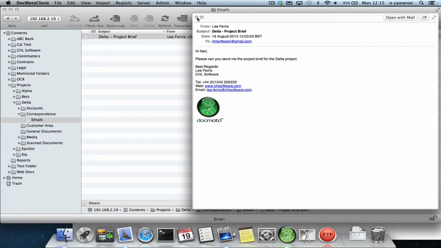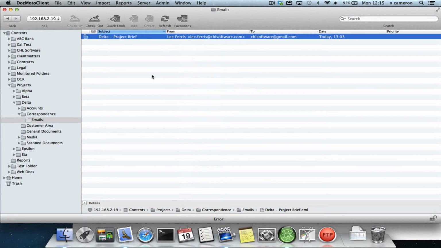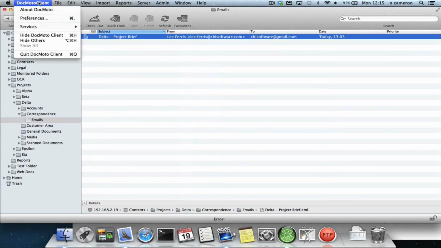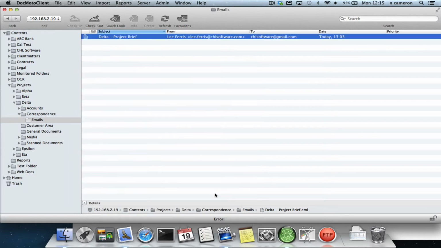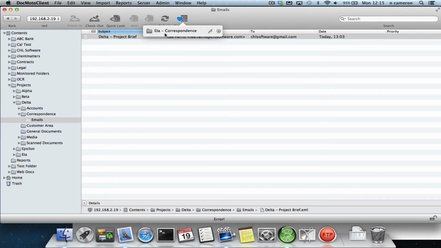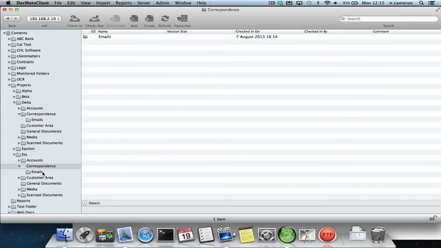What I'm going to do now is show you DocMoto tidying up after itself. So we go back to the Preferences and we tick the Delete Emails after dragging into DocMoto box. Basically what this is going to do, it's going to delete emails that we drag into DocMoto from your mail client so that they're only stored in one place.